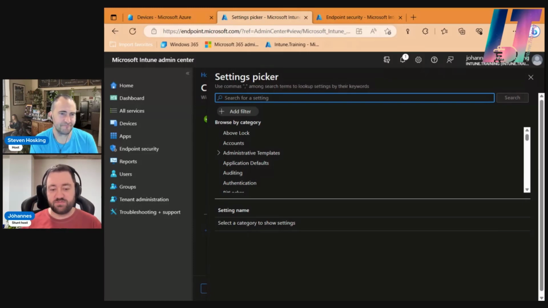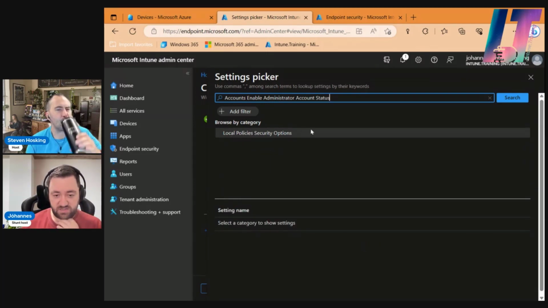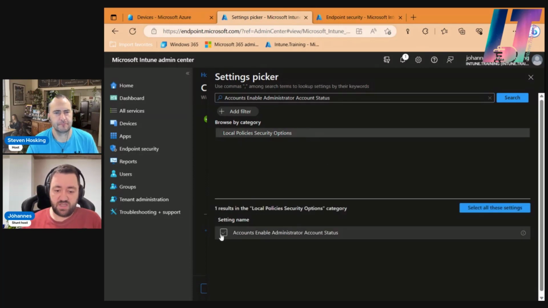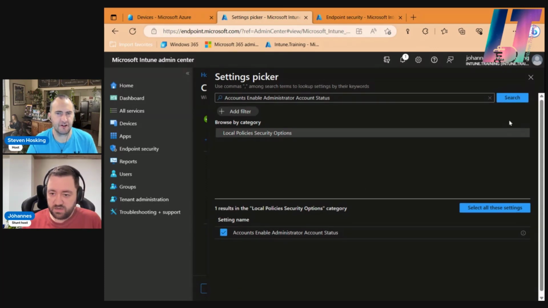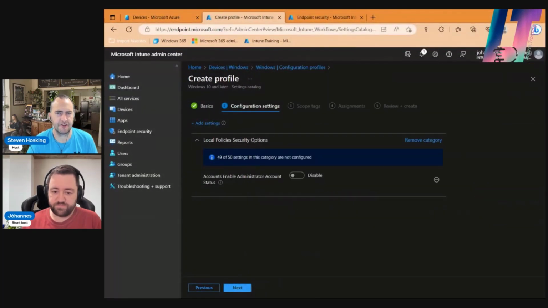Jóhannes. So you can just search for accounts, enable administrator account status. You select the local policy security options, and you select accounts, enable. Yep. And that makes life a lot easier. And then we hit close on the settings picker, and you enable it.